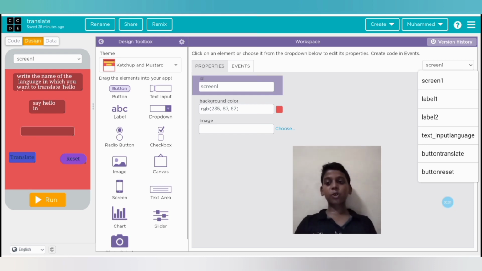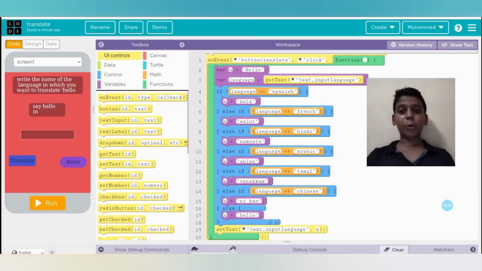Let's move on to the coding part. Starting the code with on event, clicking button translate. Variable x is equal to hello. Variable language is equal to get text input language. If language is equal to Spanish, x is equal to hola. If language is equal to French, x is equal to salud. If language is equal to Hindi, x is equal to namaste.